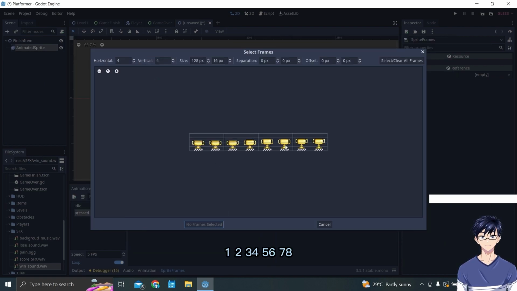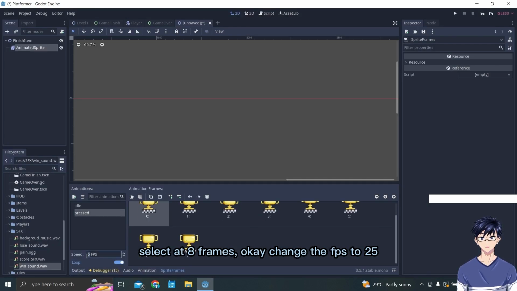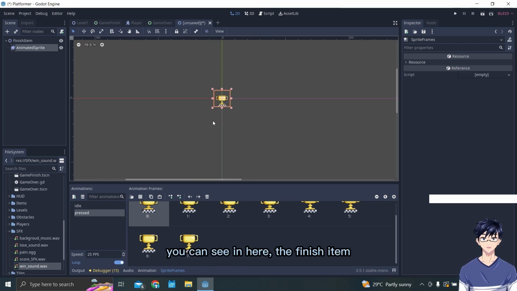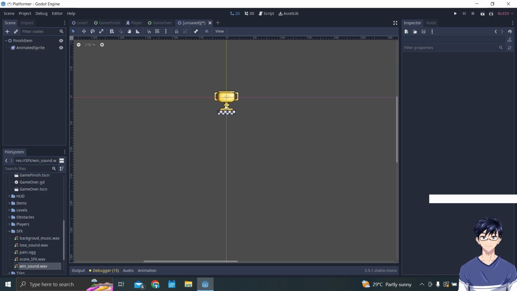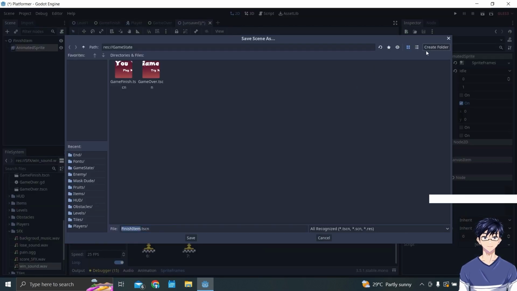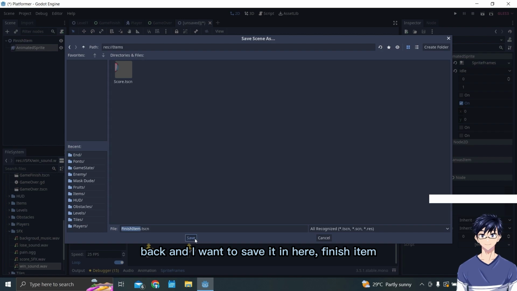When press, click this. 1, 2, 3, 4, 5, 6, 7, 8. 8 horizontal and 1 vertical. Select 8 frames. Okay, change the FPS to 25. Okay, you can see in here the finish item. Control S, back, and I want to save it in here. Finish item, save.